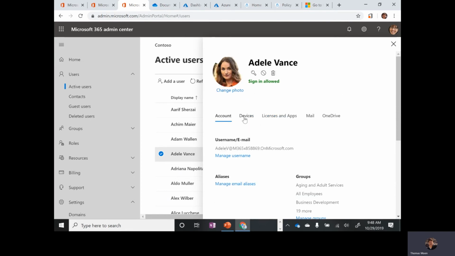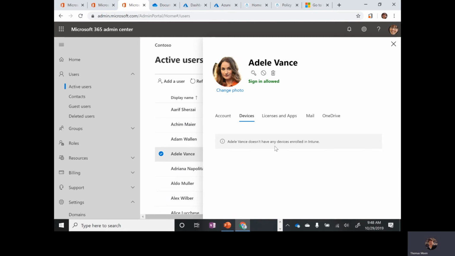And I can look at the devices and say, hey, these are the devices that Adelaide can access OneDrive from. So again, if somebody stole Adelaide Vance's credentials, their device wouldn't be joined to our network, so it would be blocked from that activity. I also mentioned enabling multi-factor auth.